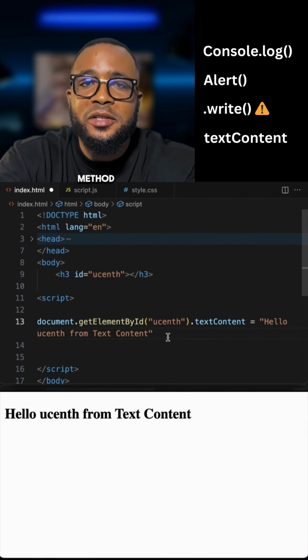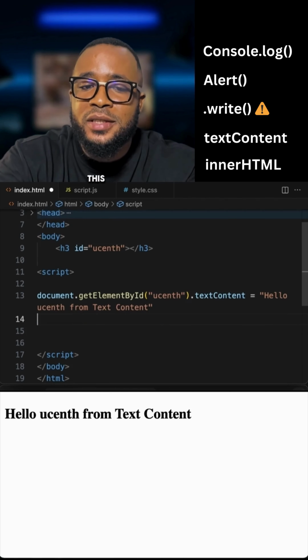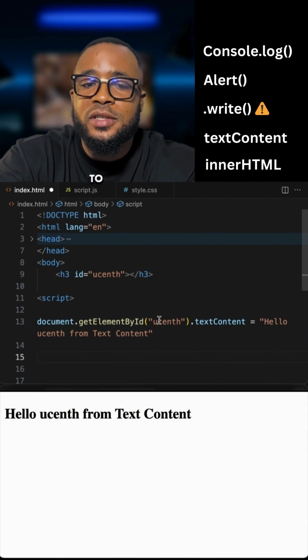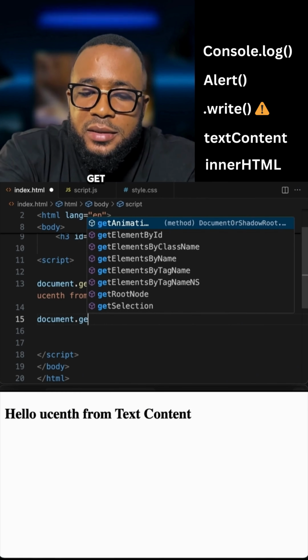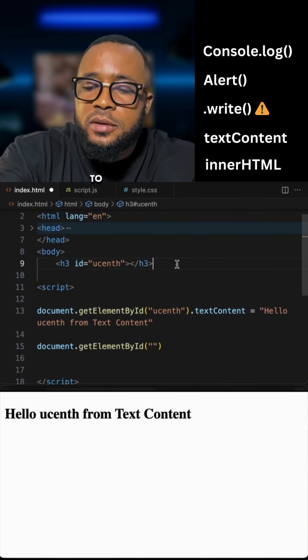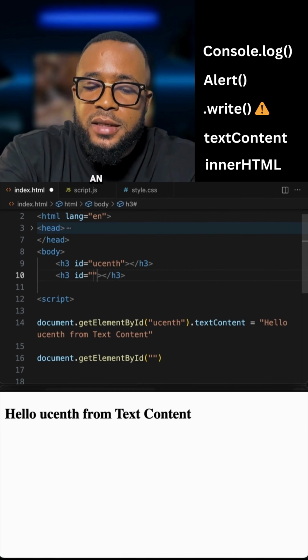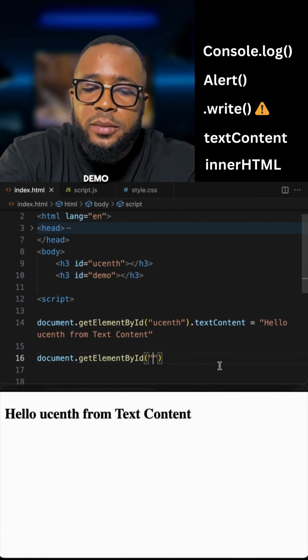Let's head over to our last method in the list, which is innerHTML. For this, I'm not going to clean this. I still want to leave this here because I want to show you something. So I will write document.getElementById. For this, I'm going to create a new H3. Let's just give it an ID of demo. I'm going to write demo inside here.